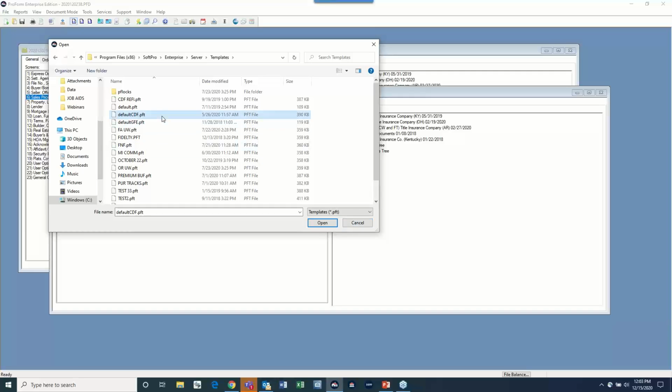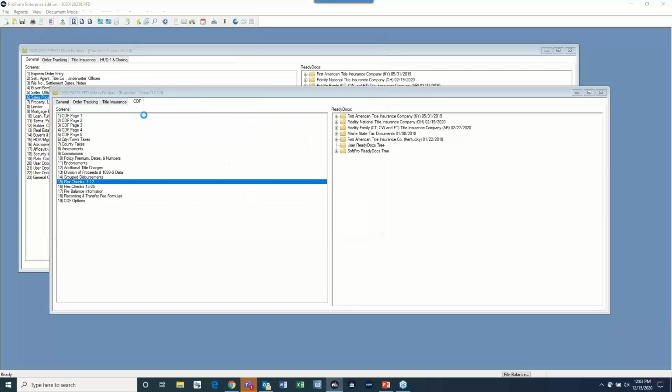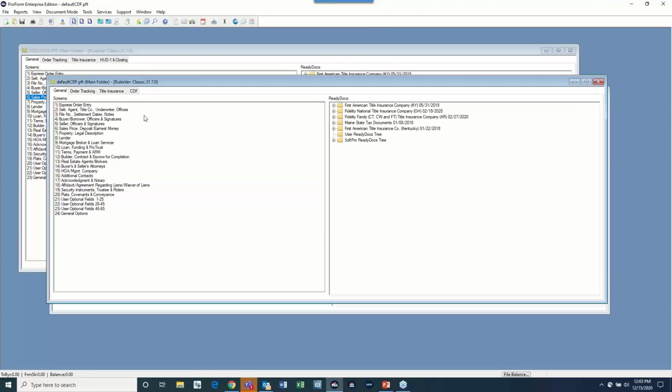So I can open up my default template and make changes. I can open up one of my other existing custom templates and make changes to it. So let's open up the default. I'm going to double click to open that. Your templates are going to look exactly like your Proform files. The biggest difference is you're only going to put information that's consistent in a template. So you would never, for example, want to put in a settlement date. You know, that's always something that's going to change.